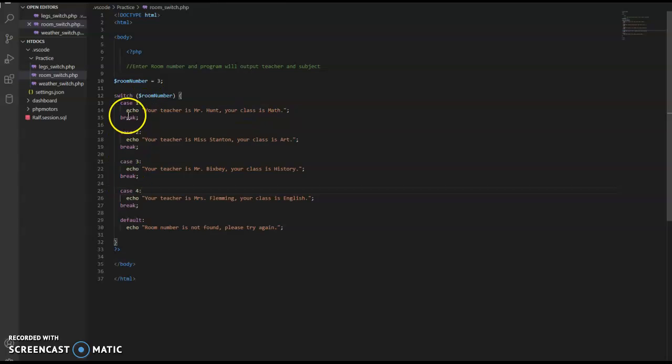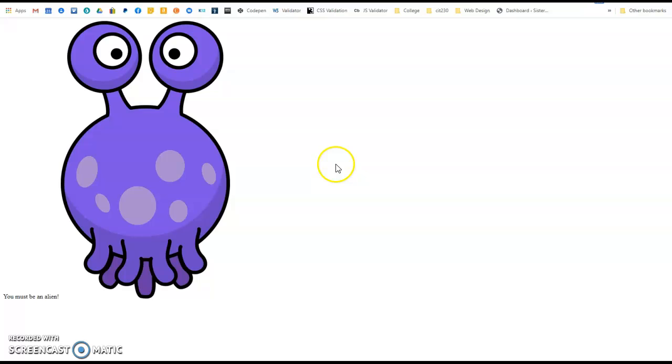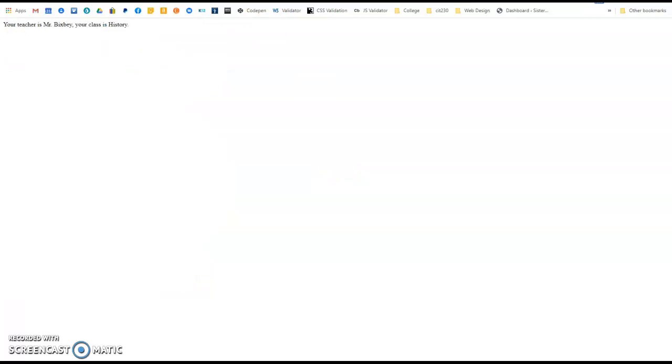So this one will output a program based on what room number you're in. This one has a 3, so it's going to tell you your teacher's name and what subject your class is. So we can go look at that really quick. So your teacher is Mr. Bigsby, your class is history. So that's the idea there.